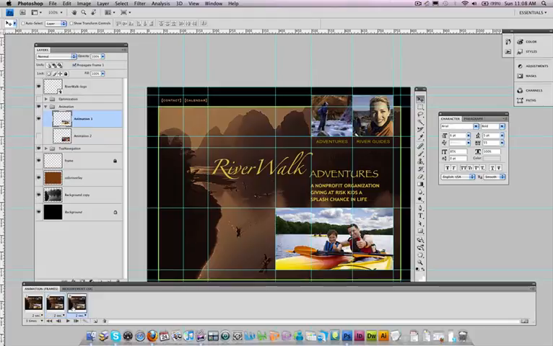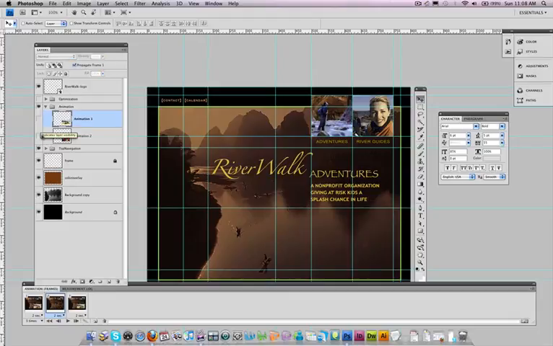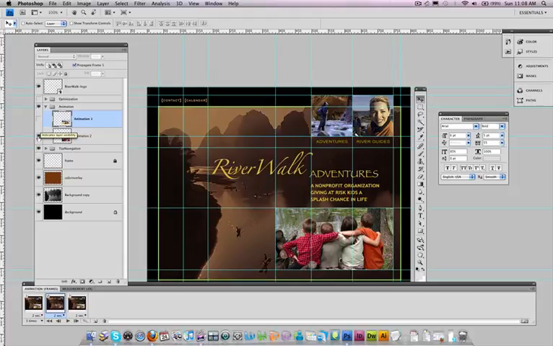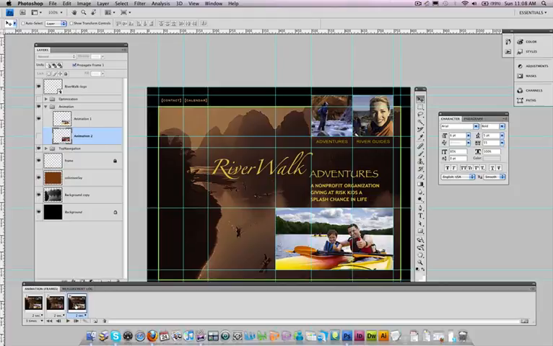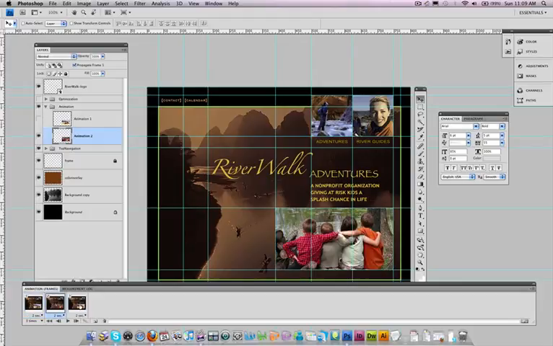So what we want to do is select frame number 1, that's the right image. That's the image we're going to start the animation. Go to frame number 2 and turn off the image of the kayakers and turn on the second image, those kids embracing. And 3 is the correct image because that's going to complete the loop. We're going to go from 1, 2, and 3.